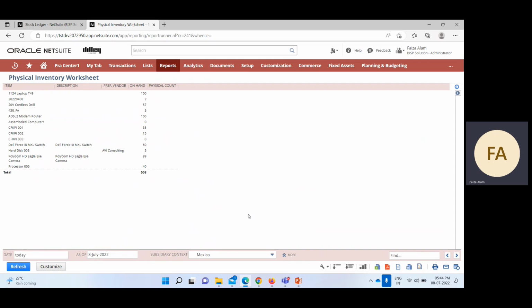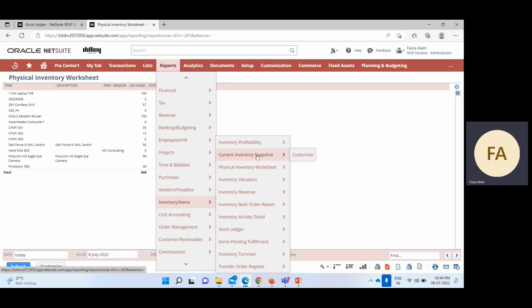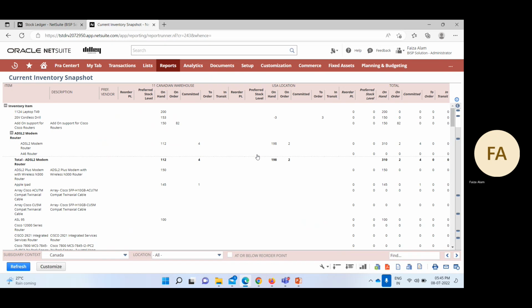The other report that we have is the current inventory snapshot report. Again, we have to go into reports, inventory and item. Here we have the current inventory snapshot. This report is used to monitor the inventory levels, and it also helps to determine the schedule of orders. That is, if there is any reorder point or any preferred stock level, or we can identify the overstocking of any item. So we can view the various levels of inventory with the help of this report.